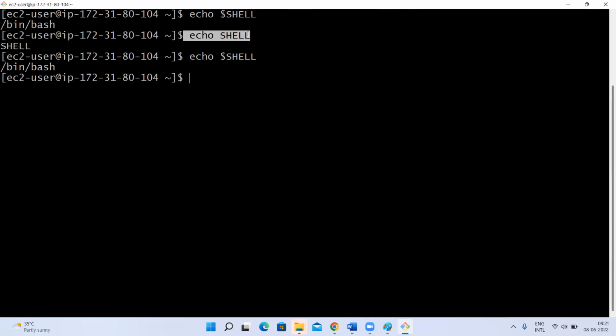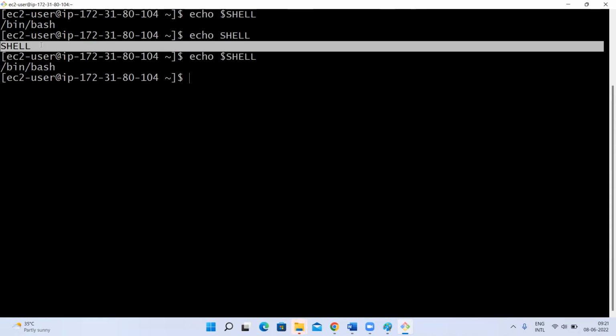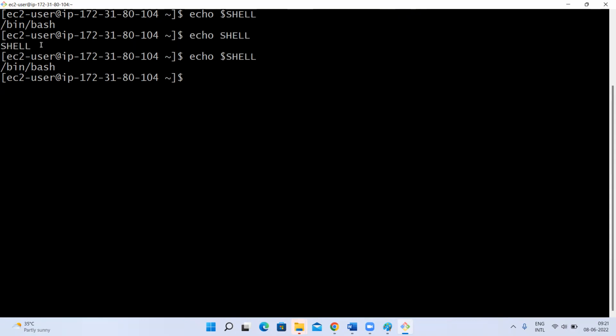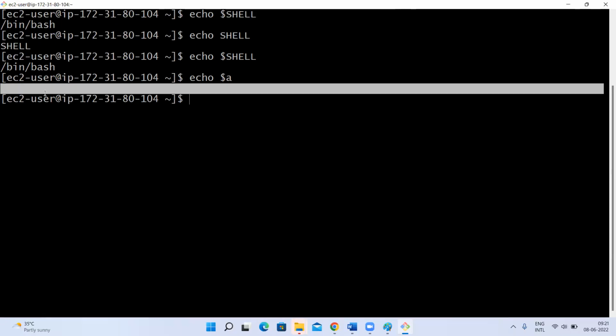If you just use echo SHELL, it will just print SHELL because it is treated as a string. I want to tell it, hey, it is not a string, it's a variable, I want to read its value. And you have to put a dollar in front of that. See, echo $A. There is no variable called A, so it's not printing.